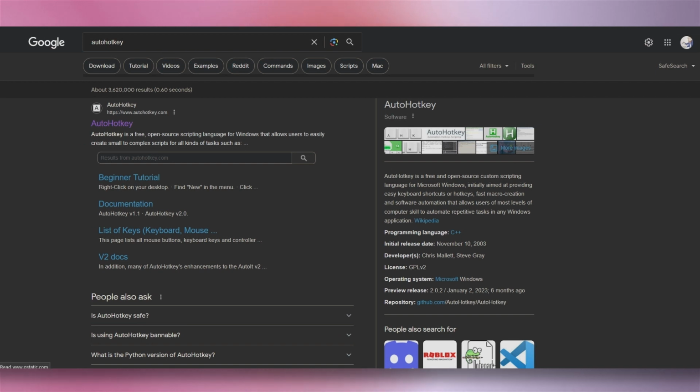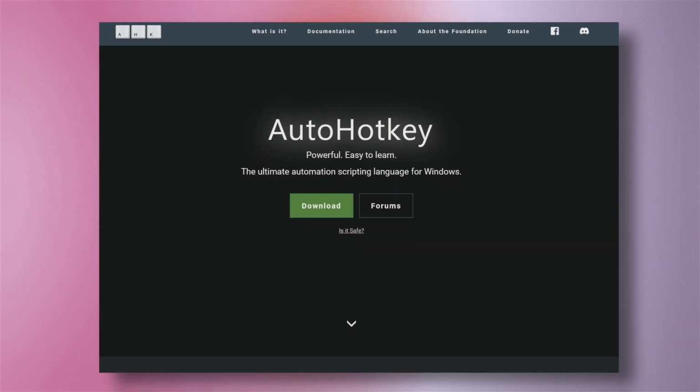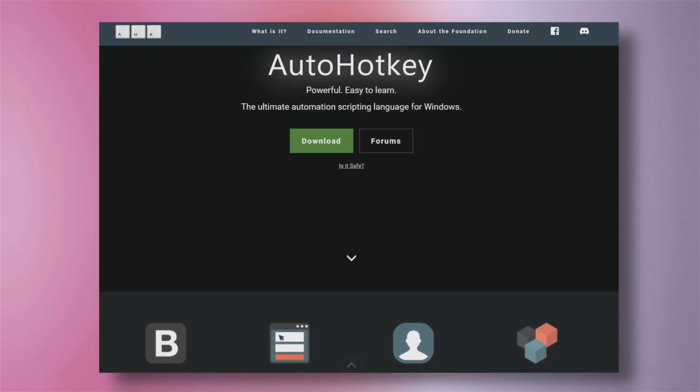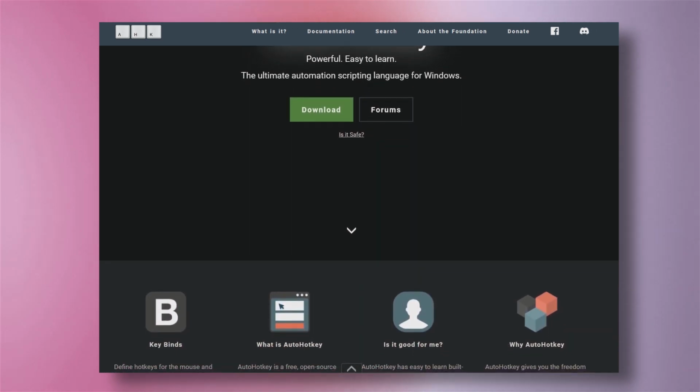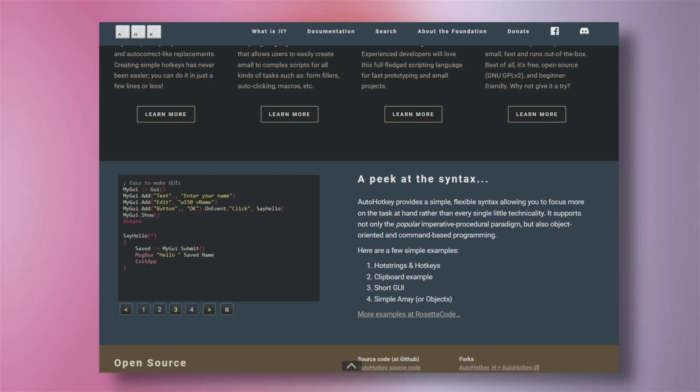AutoHotkey is a free and open source custom scripting language for Microsoft Windows. It's been around for ages, since 2003, and it really is the ultimate automation scripting language for Windows. It's open source and it's free. And because it's been around for so long, ChatGPT is aware of its syntax and can write AutoHotkey scripts for you.